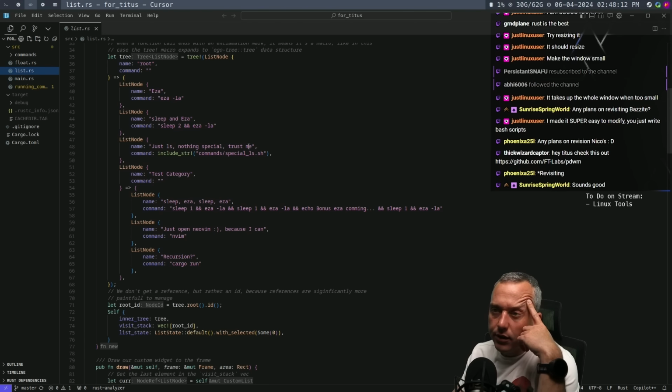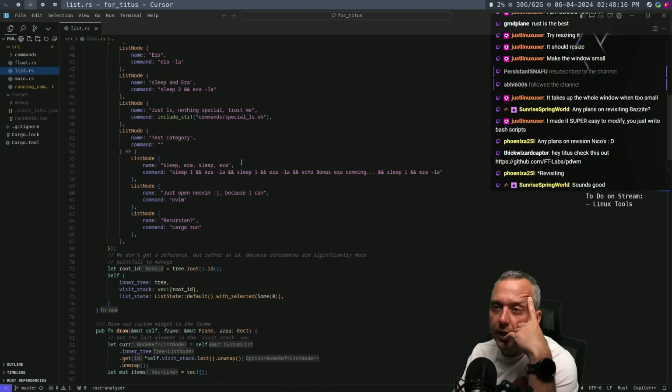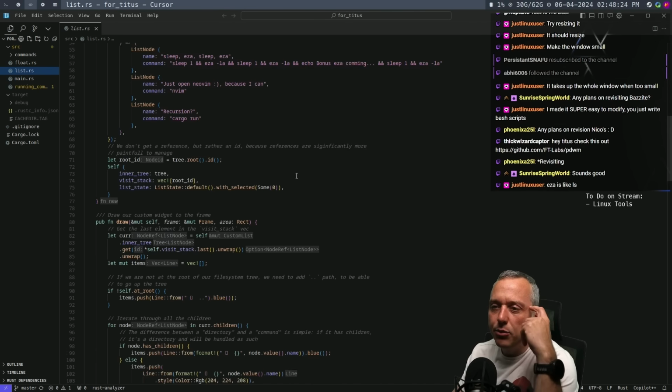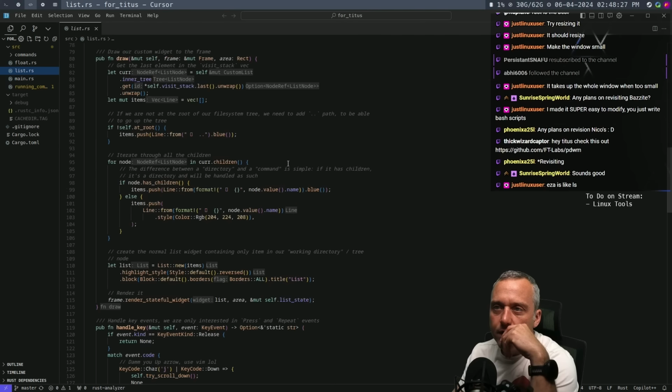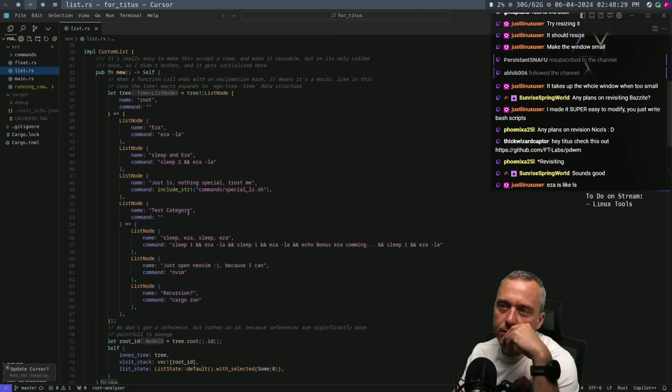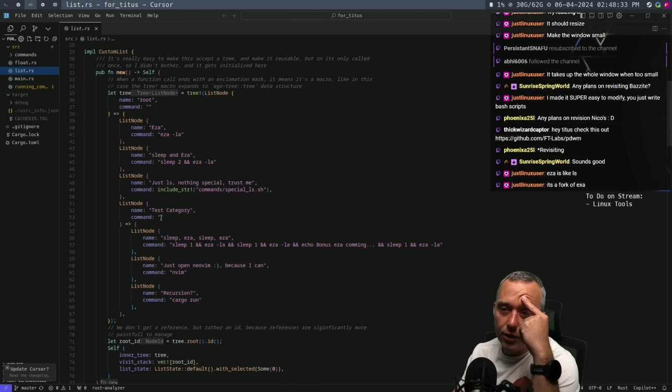What's EZA? I don't think I've ever used that command. We got a PDWM, shiny thing. Very cool. So Just Linux User built this to do our list, and you just go list node, list node, list node, and you can even do embeds here and embed something in here.